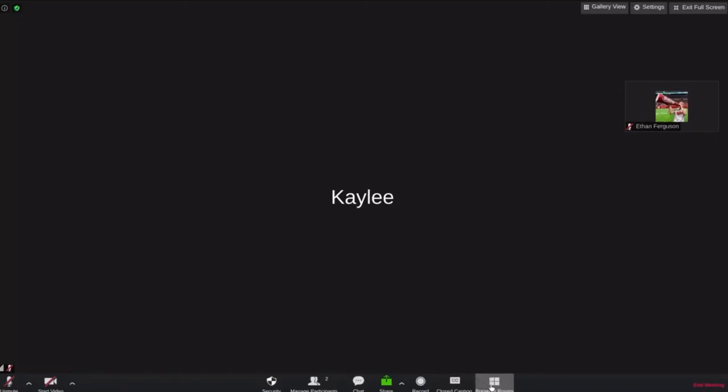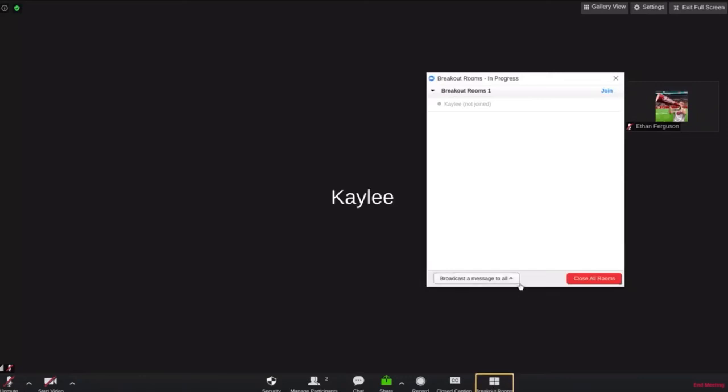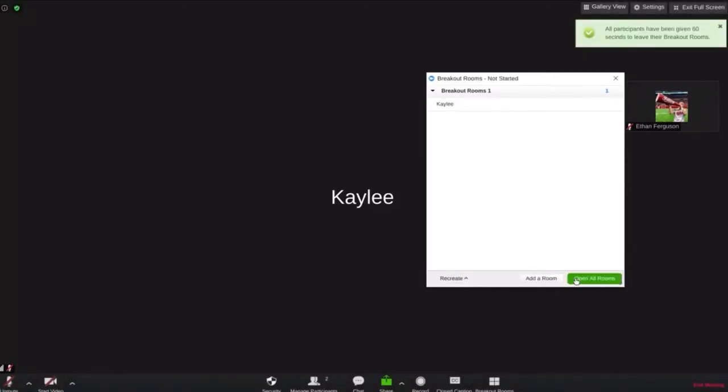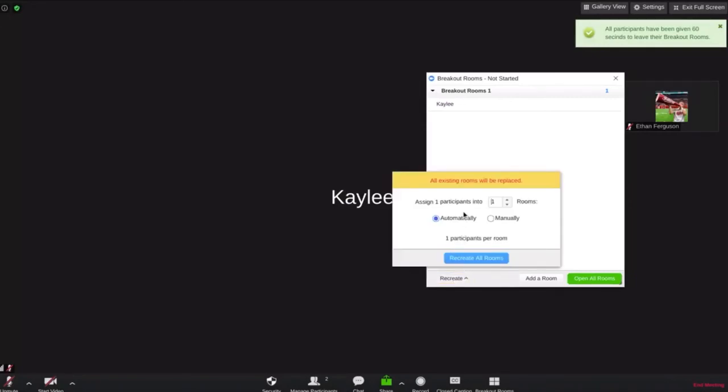Finally, the only other thing is breakout rooms. So when we go into breakout rooms, you can make one. I've already made a breakout room. I only have one participant, so it was fairly easy. But if you'd like to recreate, you can choose how many rooms.